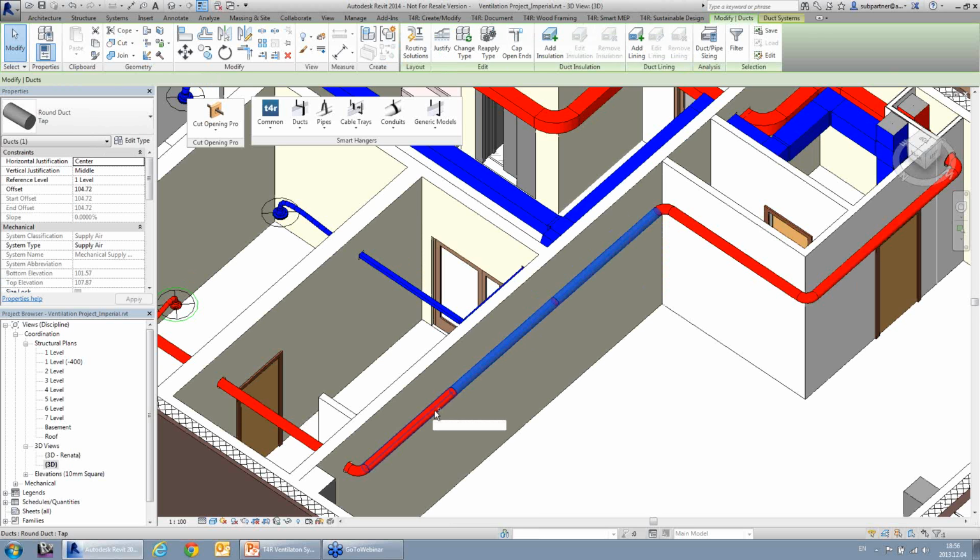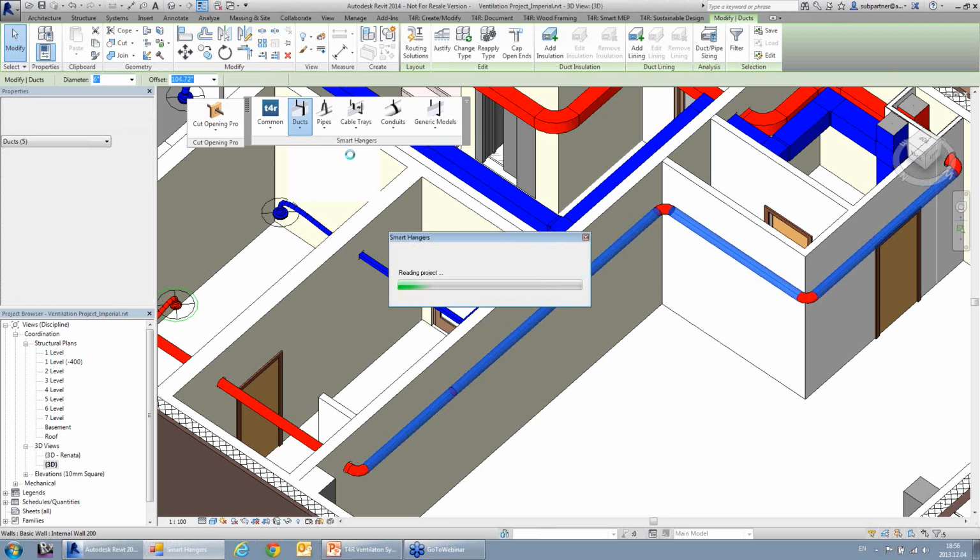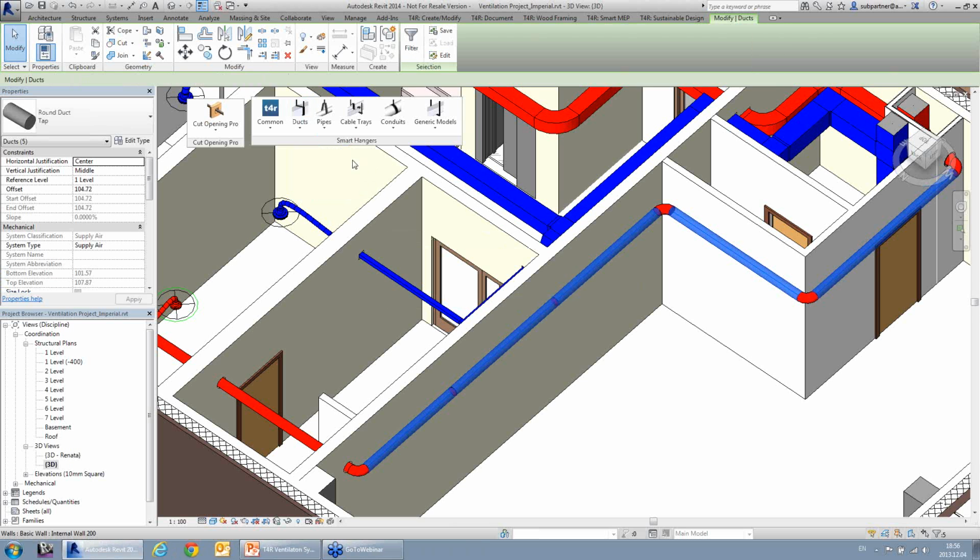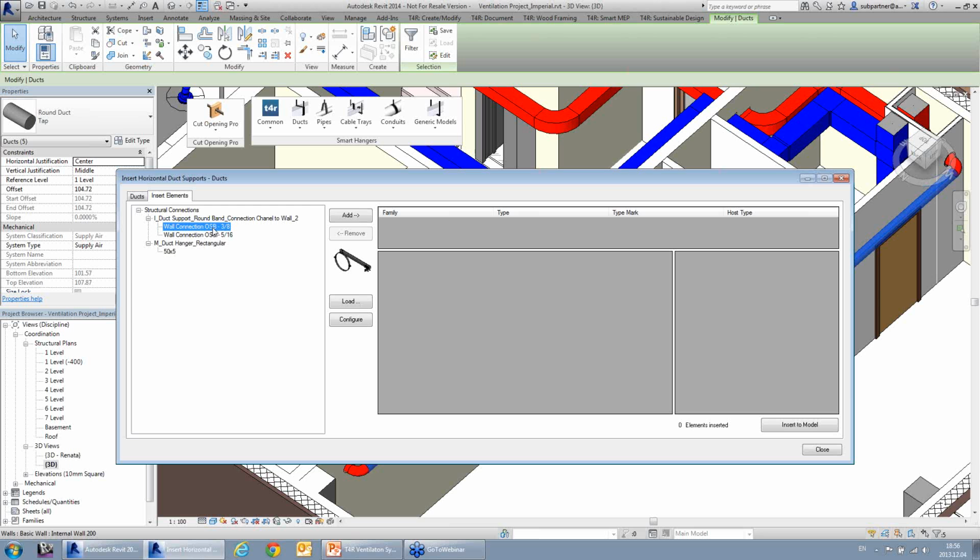Also, with the tool, we can automatically distribute the hangers or supports. Right now, I will pick those ducts. We are going to insert the horizontal duct support. Here you will get the list of supports or hangers that are loaded into your current project. This is our created support, but actually you can create your own families with your own parameters and parameter values.